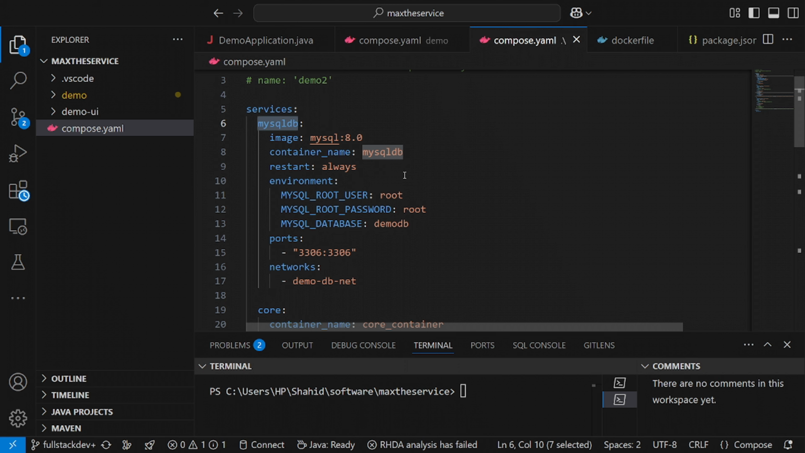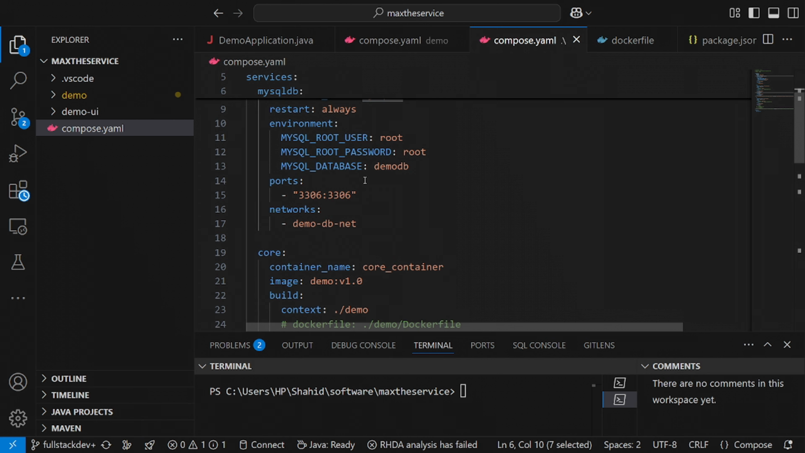I also provided credentials. In the next section we will be using an environment file, where we can manage all these parameters in the env file. We don't need to mention them in compose. And we also provide ports.